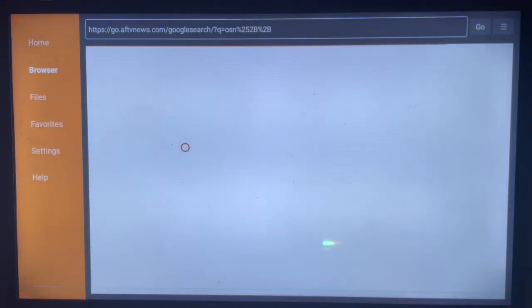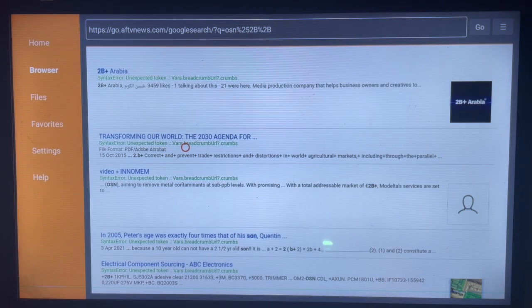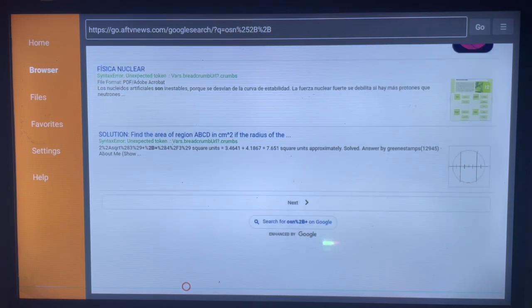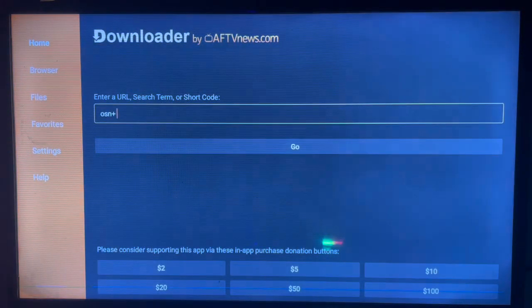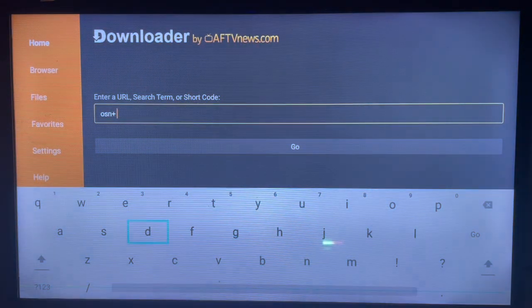So once we're here, here are the various options for OSN Plus. If you scroll down, as you can see, there is not really a specific option. So I'm going to go back and type in the right keyword, which is OSN Plus for Android TV. So let's just go ahead and type for Android TV.